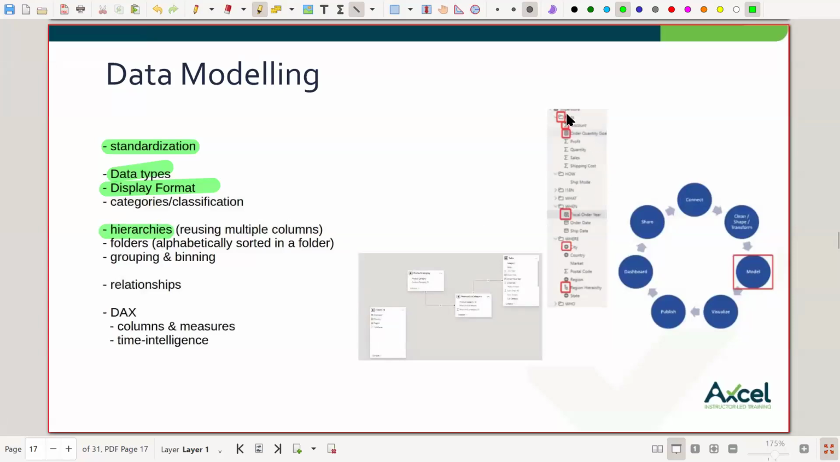Then hierarchies. What's the meaning of hierarchies? What's the meaning of folders? How do you use grouping and binning? How do you link tables together so that when you later on have to create reports, they function properly?